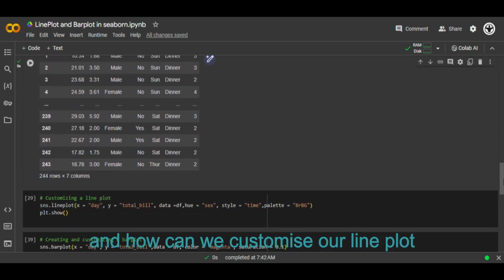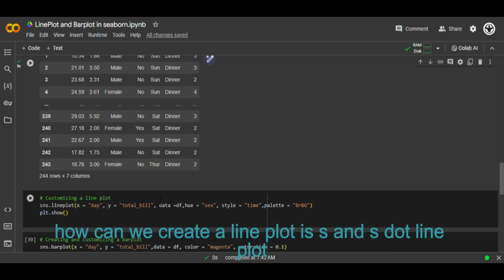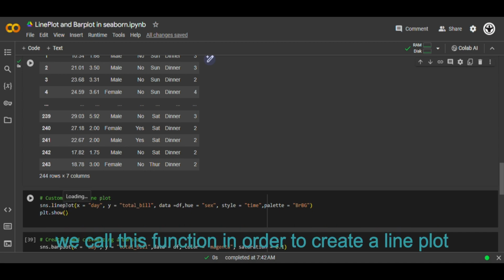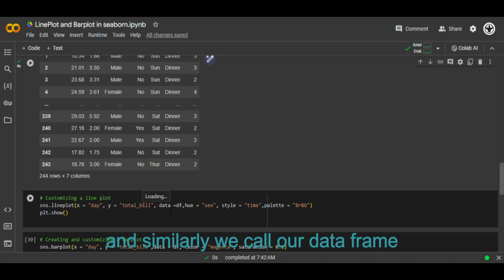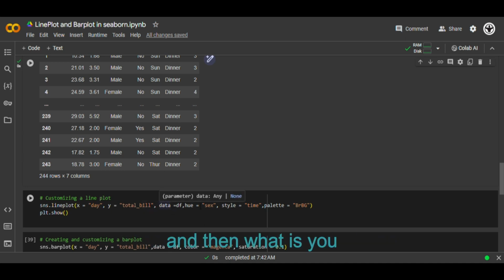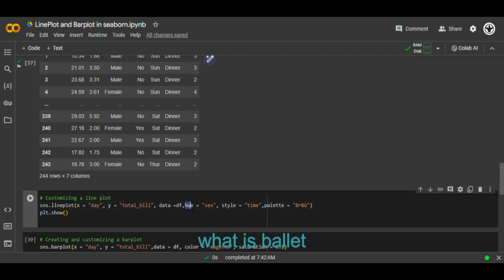And how can we customize a line plot? First of all, we create a line plot with sns.lineplot. We call this function in order to create a line plot, and here on the x-axis we place day, on the y-axis we place total bill, and similarly we call our data frame. And then what is hue, what is style, what is palette?